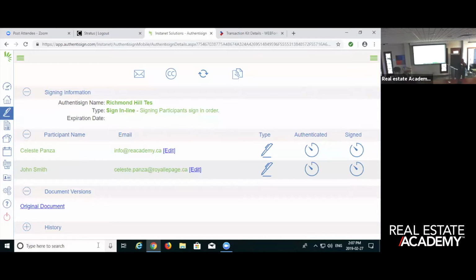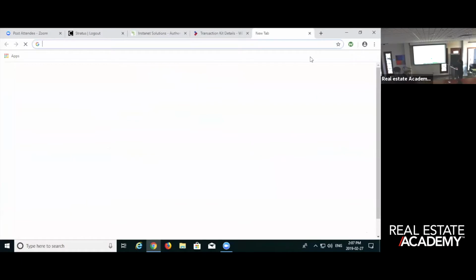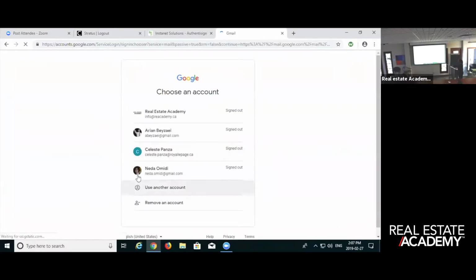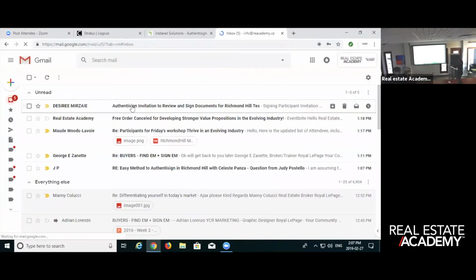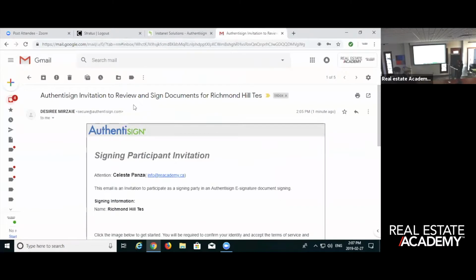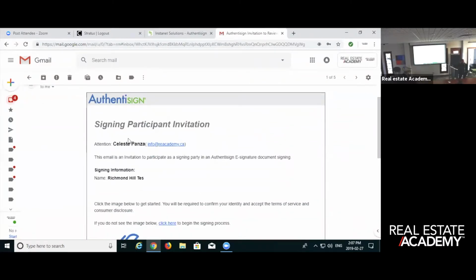So me as the realtor, I'm going to access my email. So we first add my email and get into it. Okay, and there we go. Now, because I'm using the administrator one, it comes up as Desiree. But you would be seeing that you sent yourself an Authentisign package. So Jim sent Jim a package to sign as the realtor.